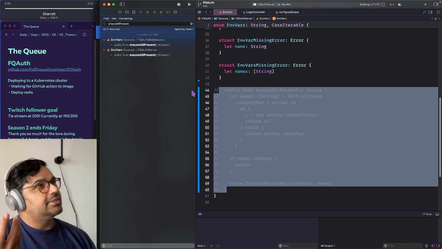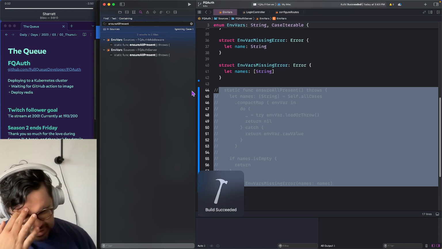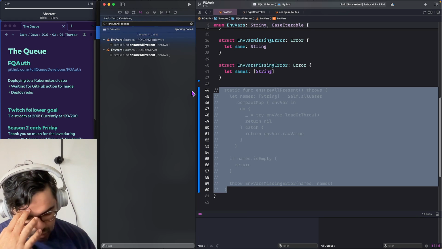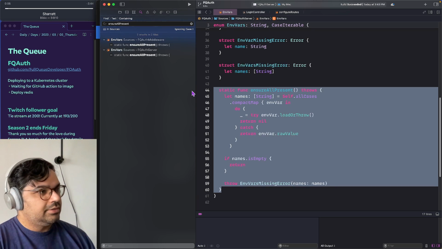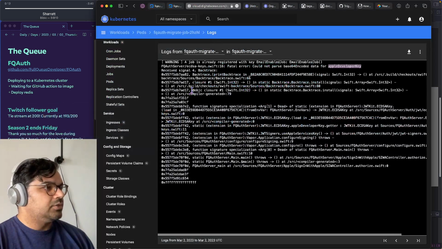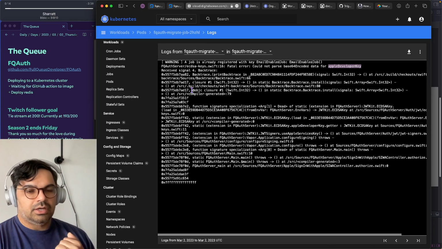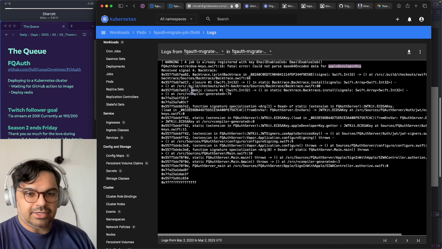Oh, but I guess, once again, because Vapor initializes the whole app to do anything, it just needs to be there. So I guess I'll have to copy those in. We got some stuff inside of the chat.